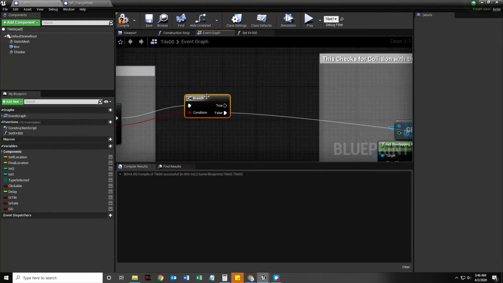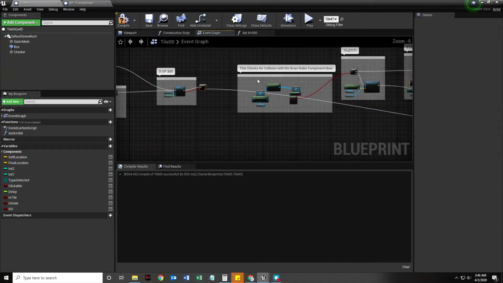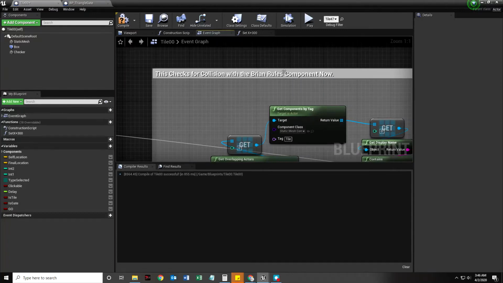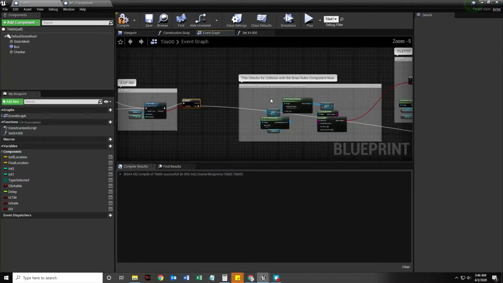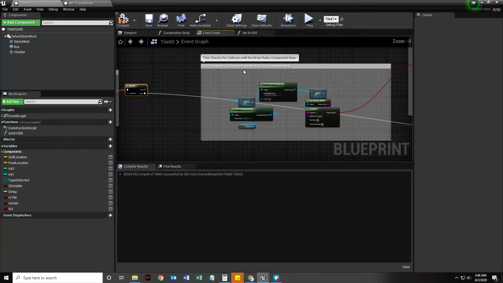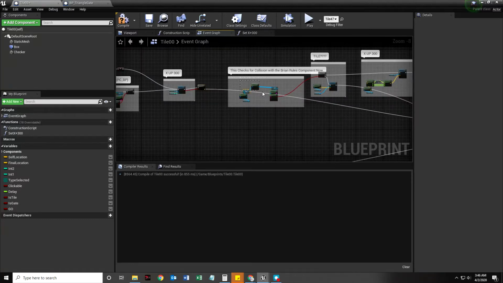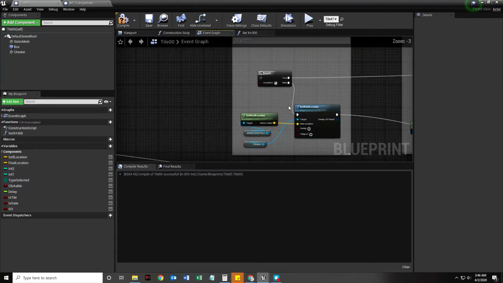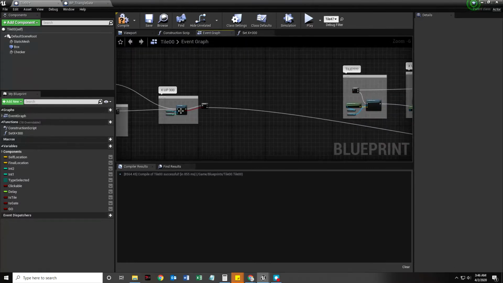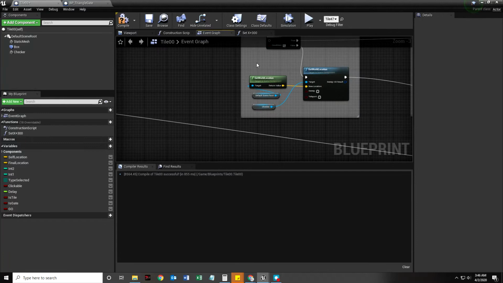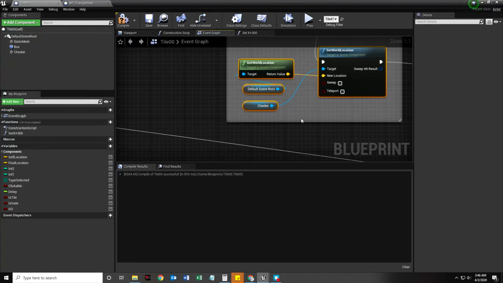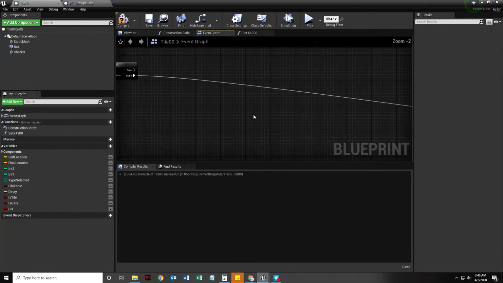All right. Now this next step is, hey, checks for collision with Brian's rules component. Well, remember what this is. Oh, checks for collision with the Brian. We don't need this anymore. So I can actually delete this. And this is actually what we were doing here. So what I'm going to do is keep this. Oh, right, I'm going to reset the checker. That's a very important spot here.